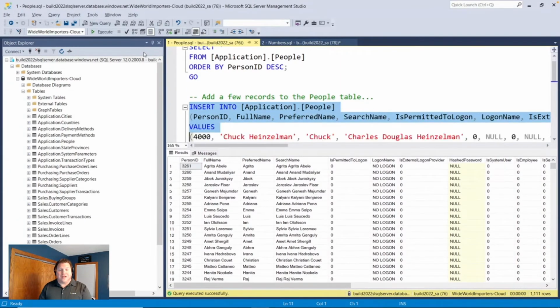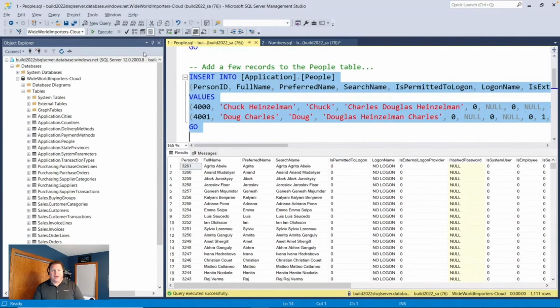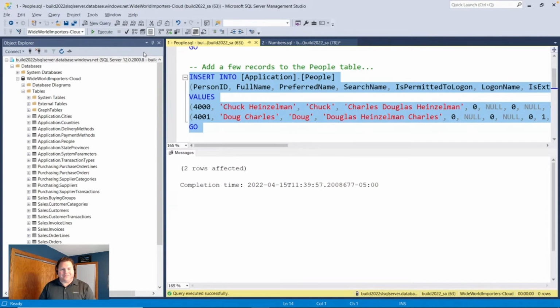So what I'm going to do is insert two new rows. The first one is myself. The second one is my alter ego if I were out on the country music circuit, which would be Doug Charles. Yes, I have thought about that. If you know me, talk to me about that later. But I'm going to insert these into that table on the source.